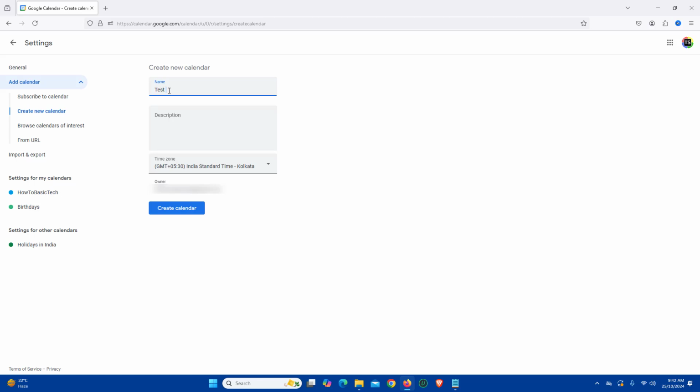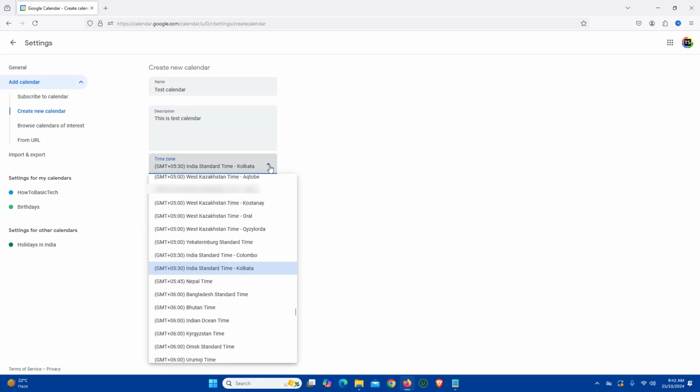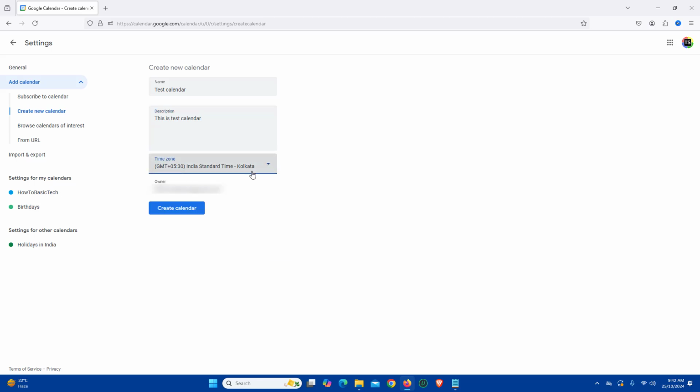Now just assign a name for your calendar in the name field. Add description. Now select time zone as you like. And once done, click create calendar. This will add a new calendar to Google Calendar.